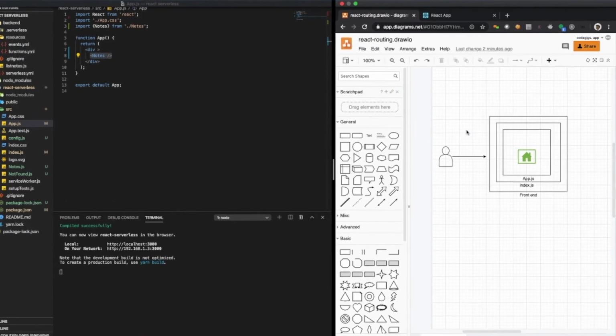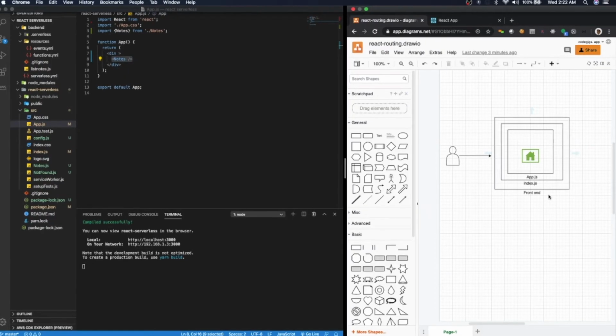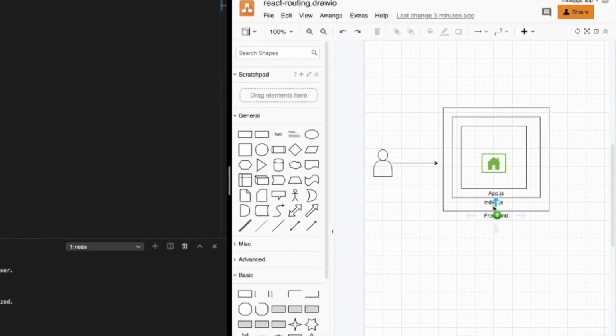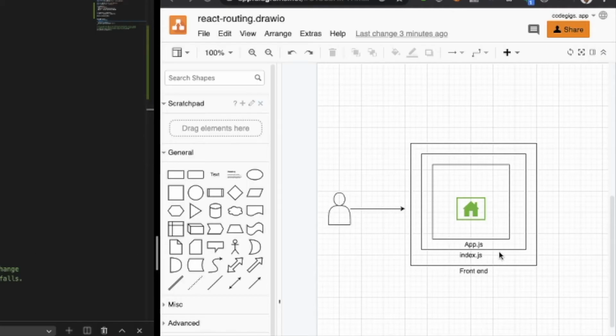In this diagram, you can see that there is a user requesting our front-end application. The root of our view is basically the index.js file, and index.js is just showing whatever is present in app.js. The front-end application view is represented by this rectangle of index.js, and index.js has nothing else but app.js as its only component to be displayed.